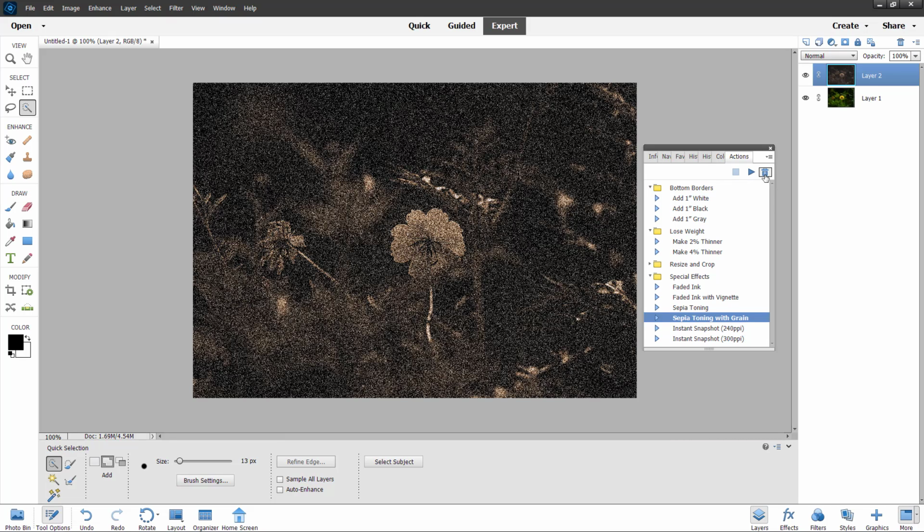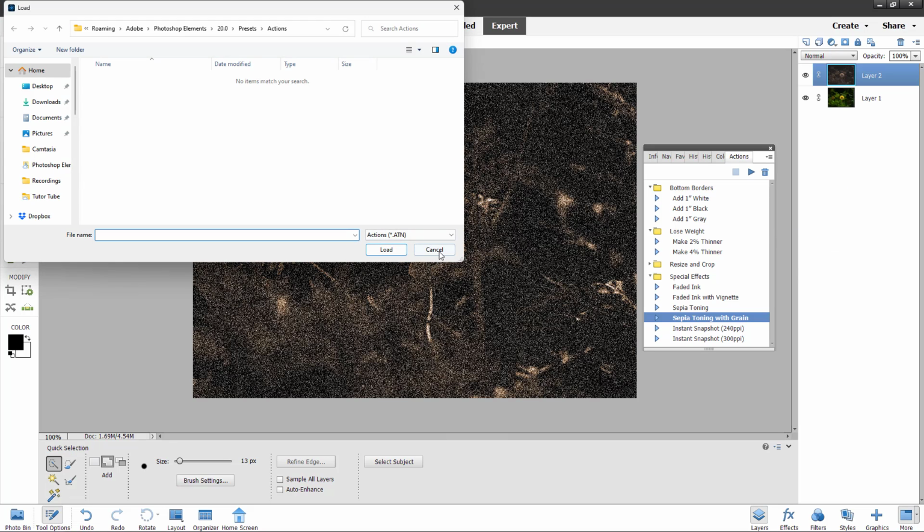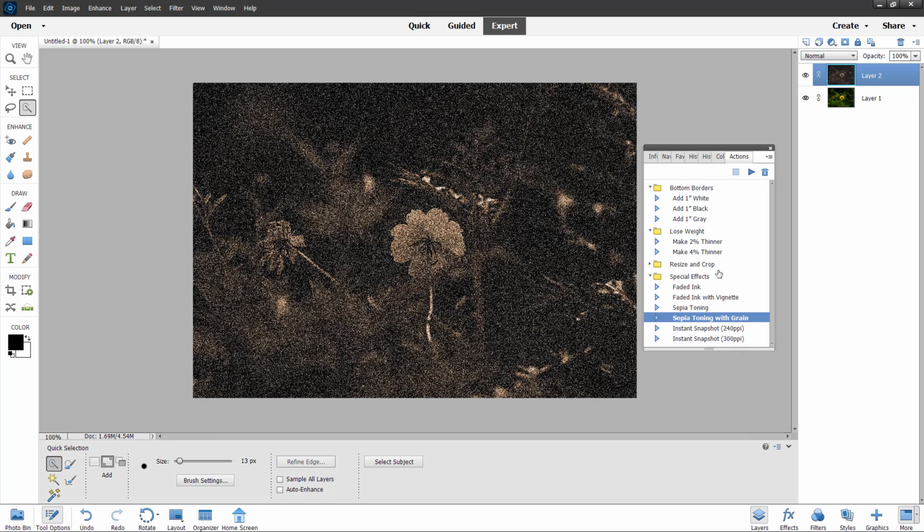You can delete the action as well, or if you have an action downloaded from different websites, you can go onto the menu and choose Load Actions to load those actions into the panel as well.